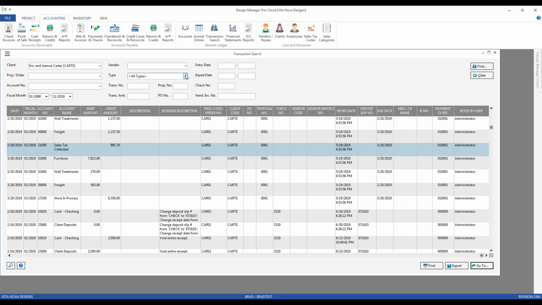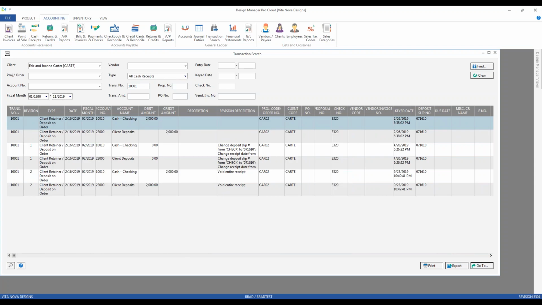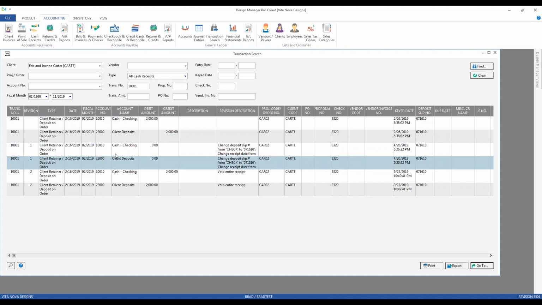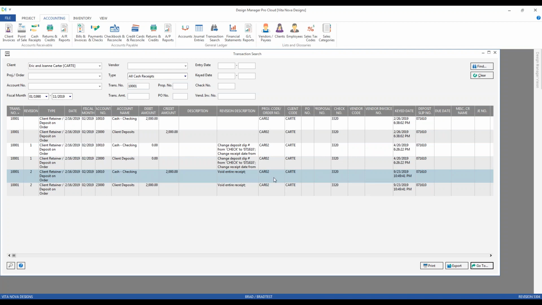So I'm going to drop my type list down to cash receipts and even put a transaction number in. Click find, and now I'm narrowing my scope down. Now notice here, we have a series of revisions. We made some edits to the deposit slip number at one point, and then our second revision was to actually void the entire receipt itself.